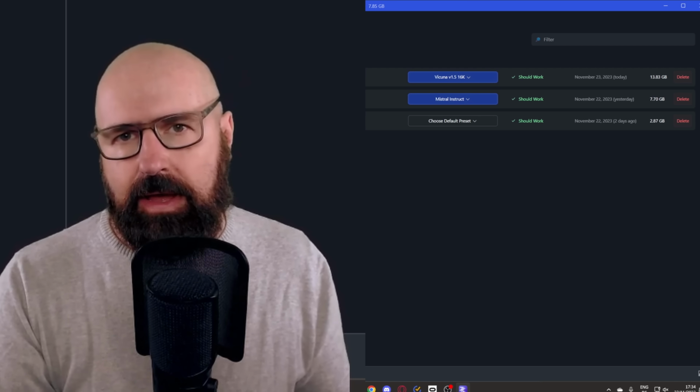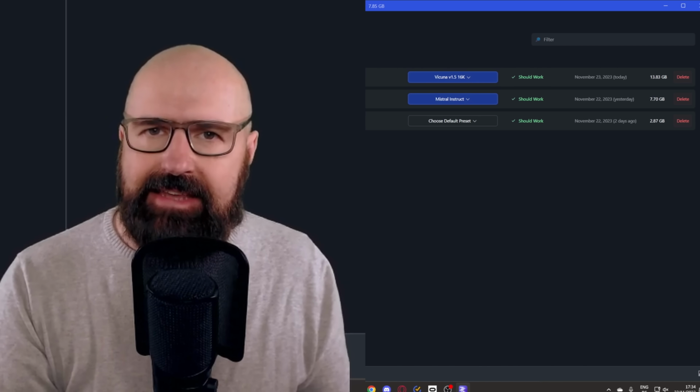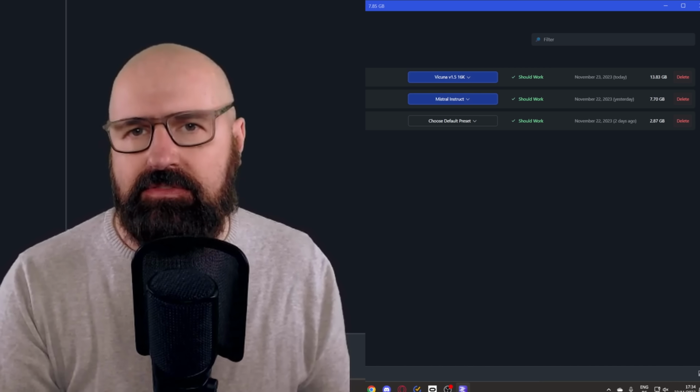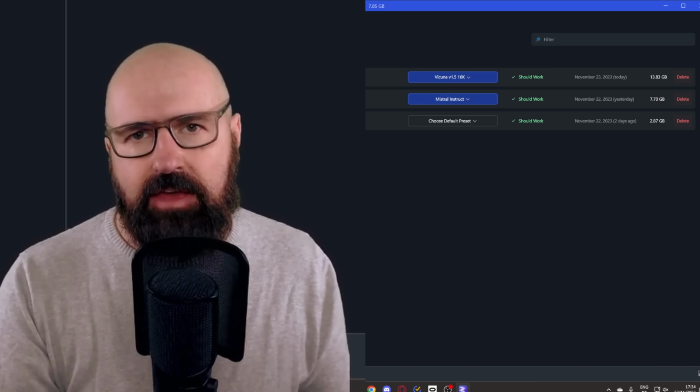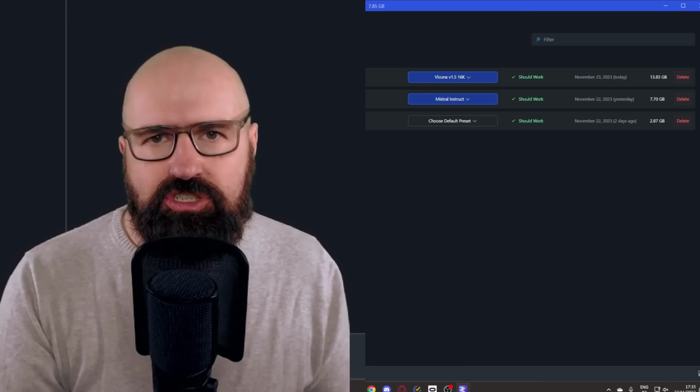Also, a little word of advice: I would suggest that you save these models on an SSD drive so that they load as fast as possible, especially if you have models with a size of 13 gigabytes. That can take a while from an HDD drive.